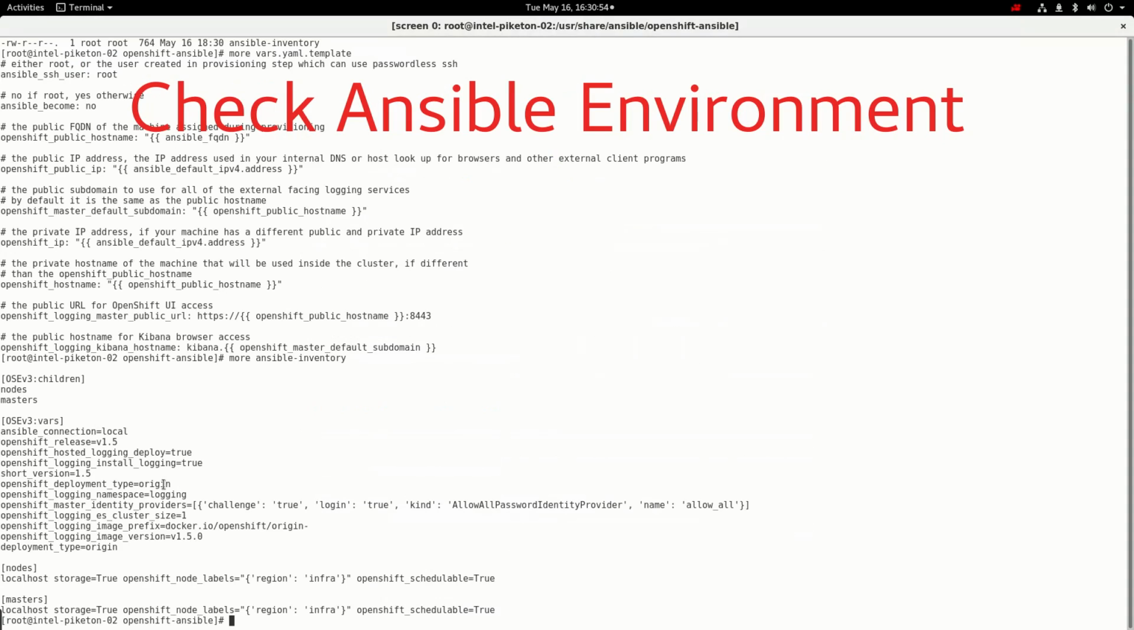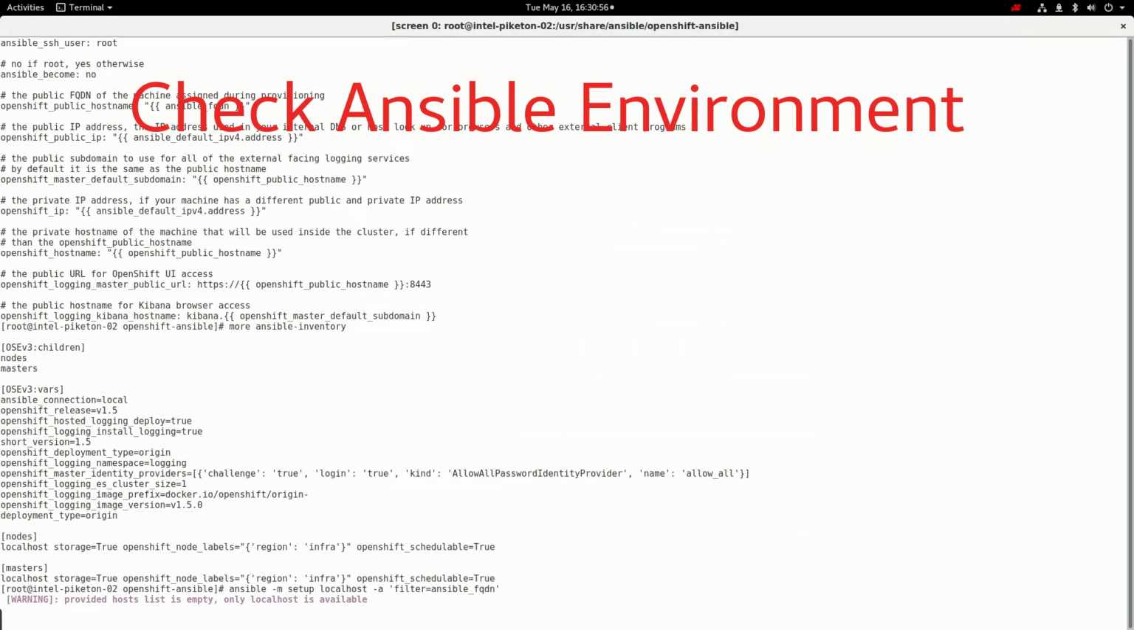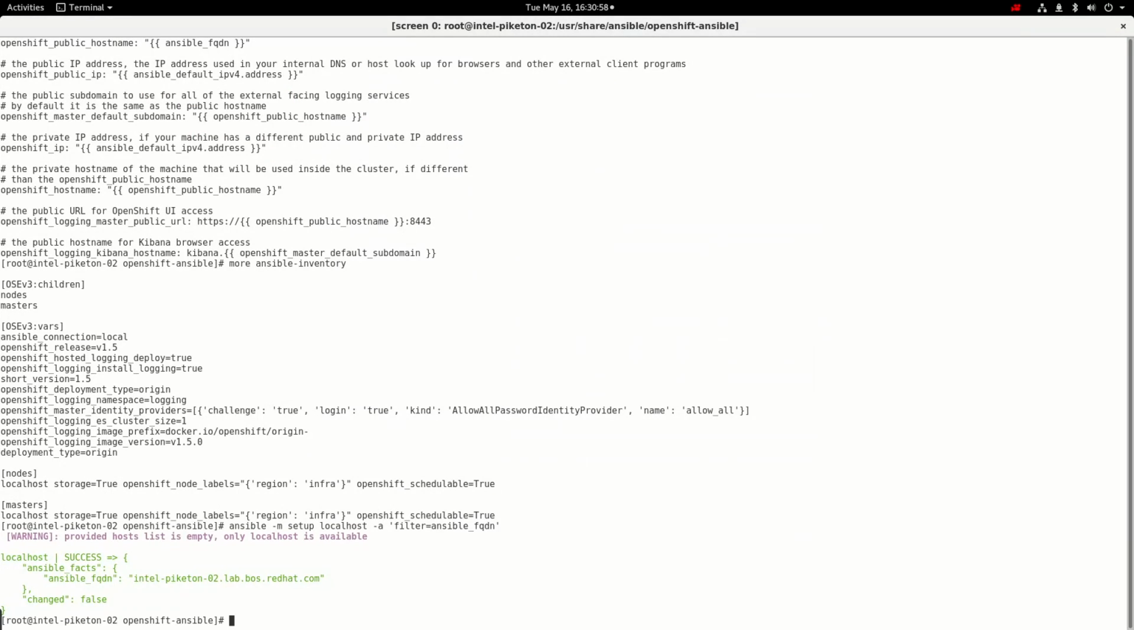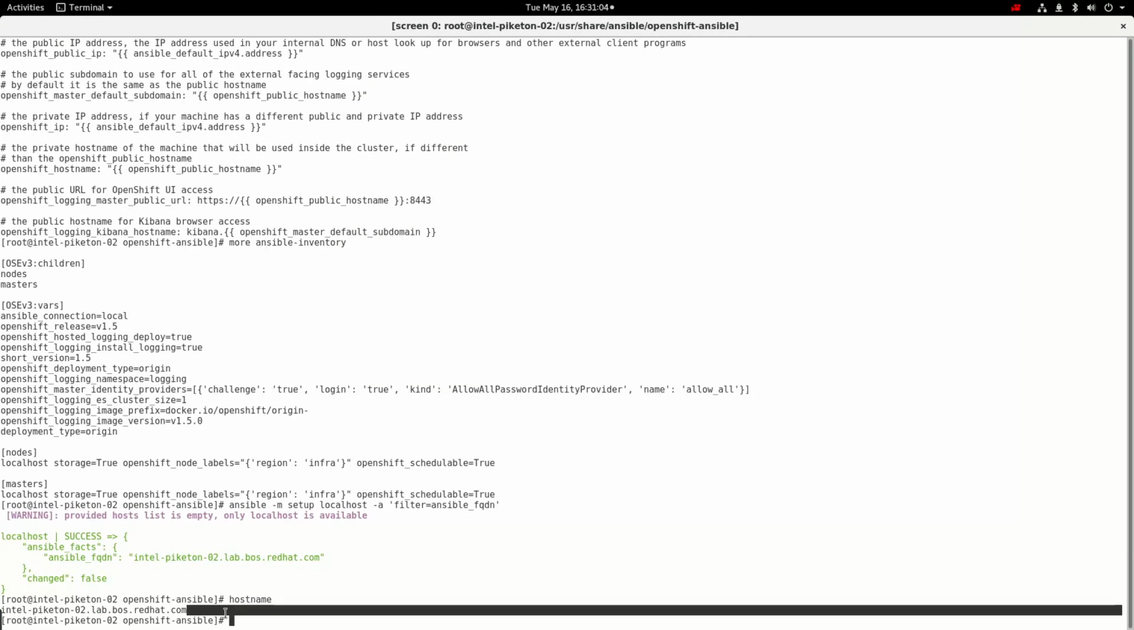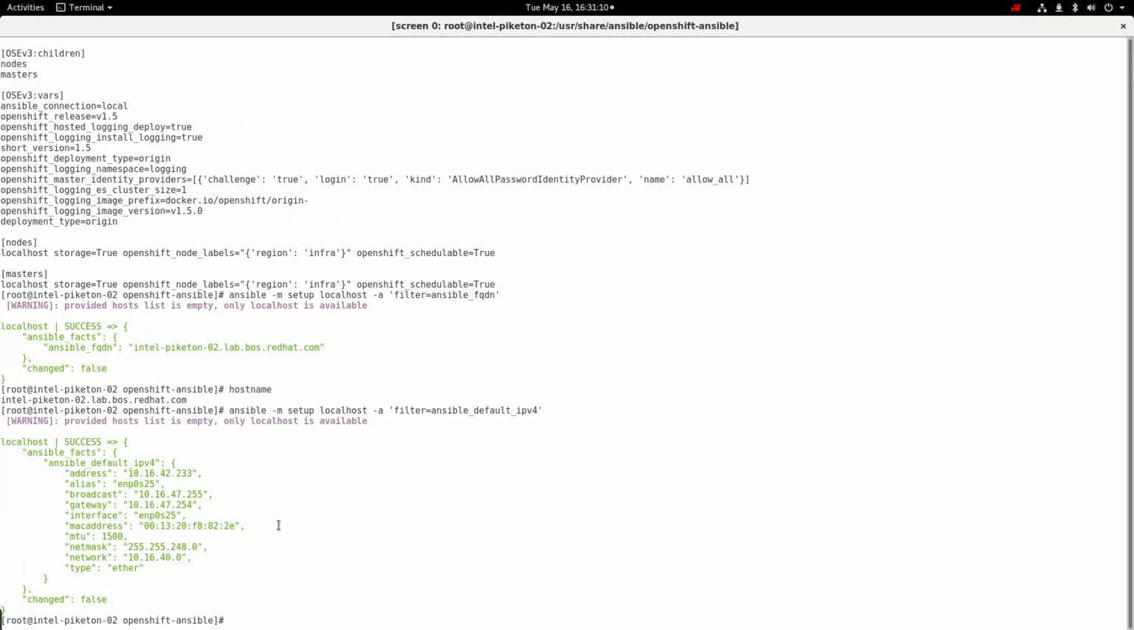The next thing we need to do is check to make sure that Ansible can read our environment correctly. So we're going to see if it resolves the host name. And yes, it resolved the host name. That's the same host name that we were using previously. So that Ansible fact gathering is working for the host name. Let's check the IP address. So Ansible is also able to get the correct IP address through its fact gathering.